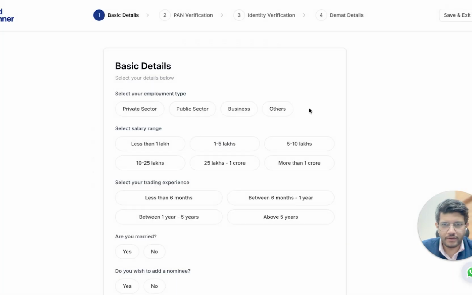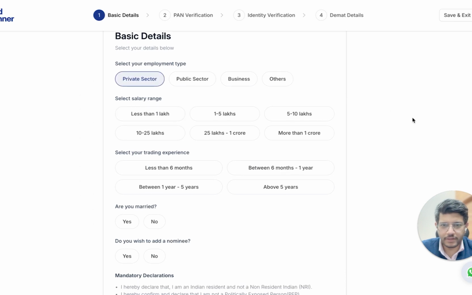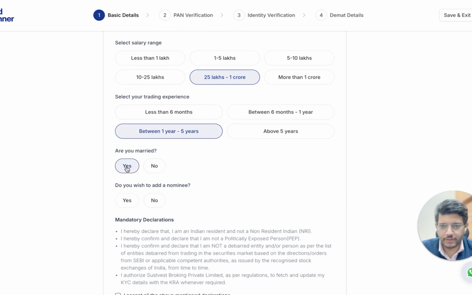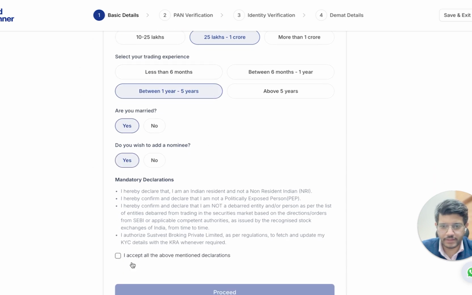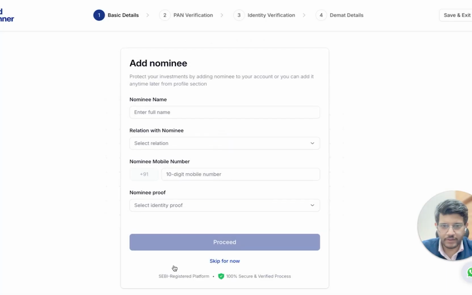We just click here. Couple of basic details. Private sector. So 1 crore trading experience around this. Yes. No, yes. Mandatory declarations. Okay. Not an NRI. Not a PEP. All right. All good. Click on proceed.